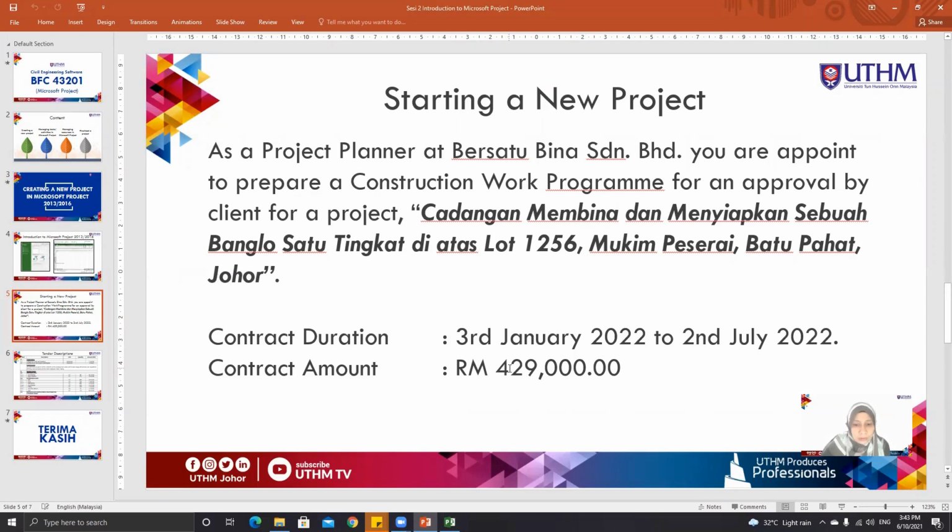The contract amount is 429,000. Okay, ini adalah contoh. Okay, just remember that every value, activity, and quantity used in this exercise is only an example. Okay, an example to use in this project, right?